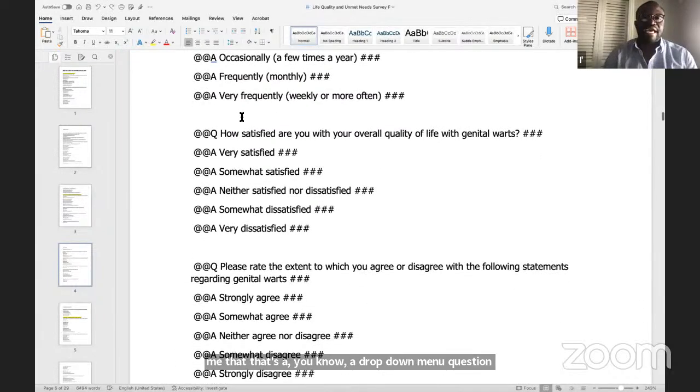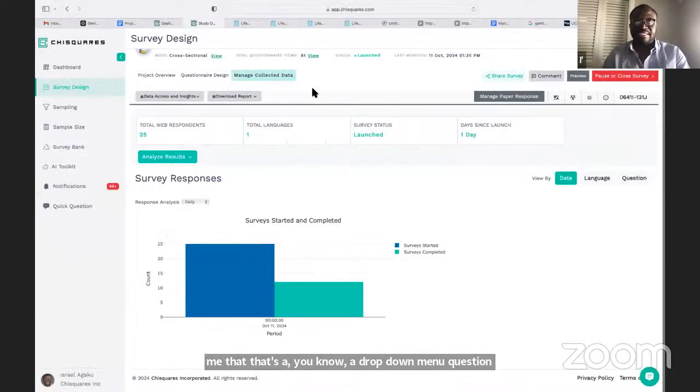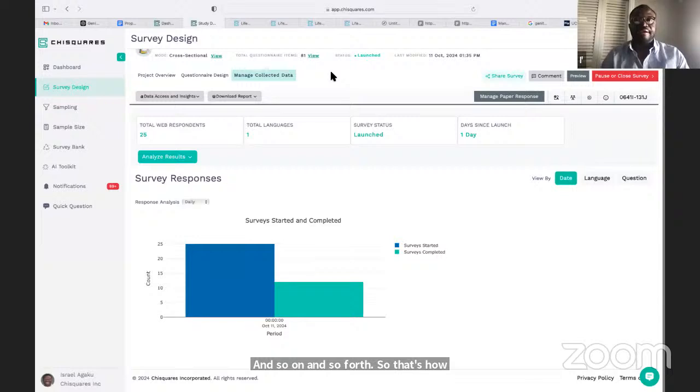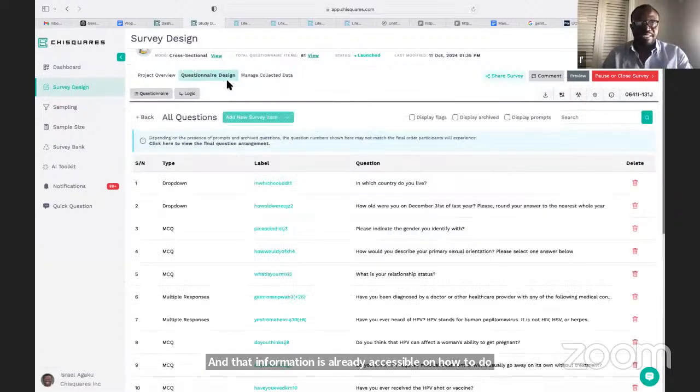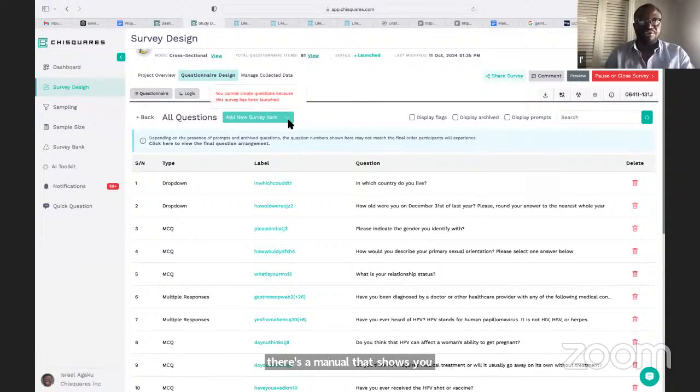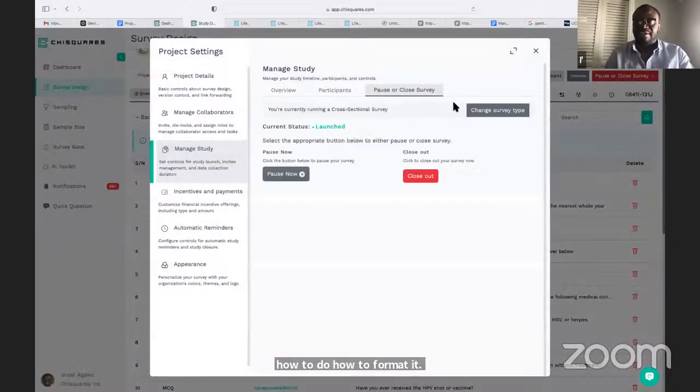That information is already accessible on how to do that. When you are trying to upload a questionnaire, there is a manual that shows you how to format it. So if you're, let me pause the survey.